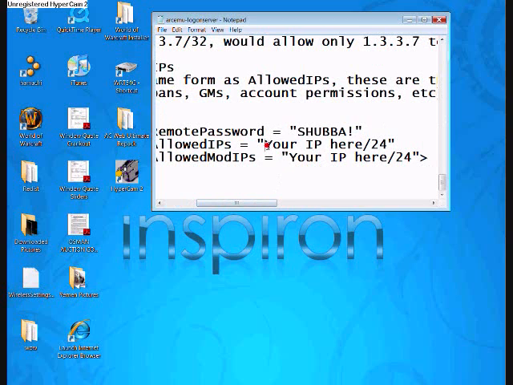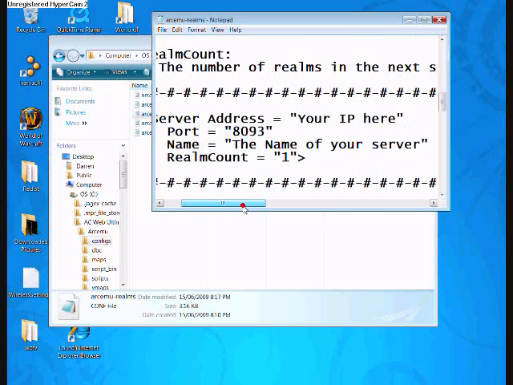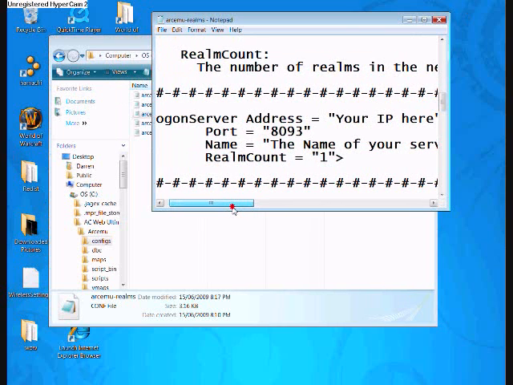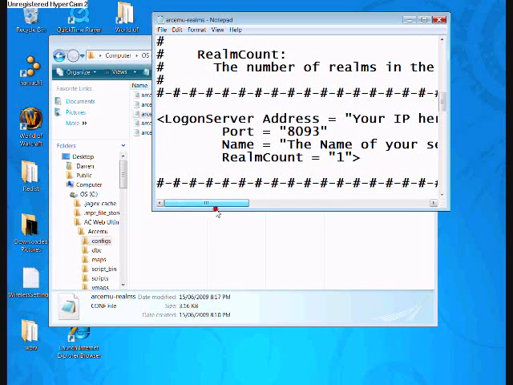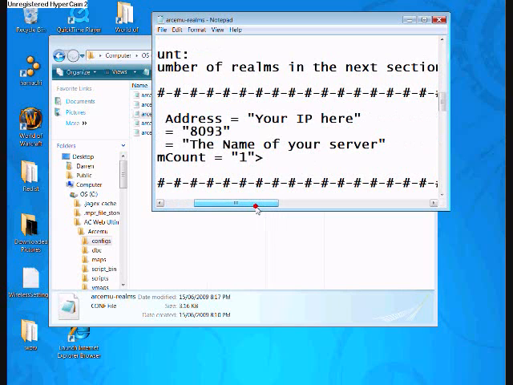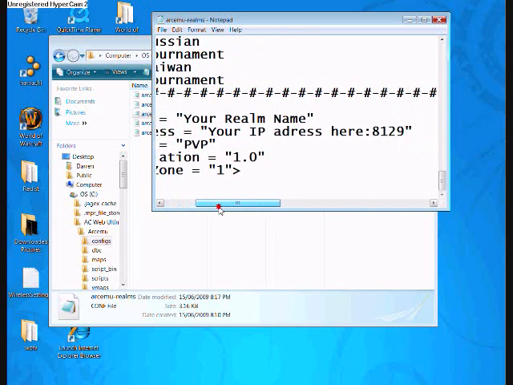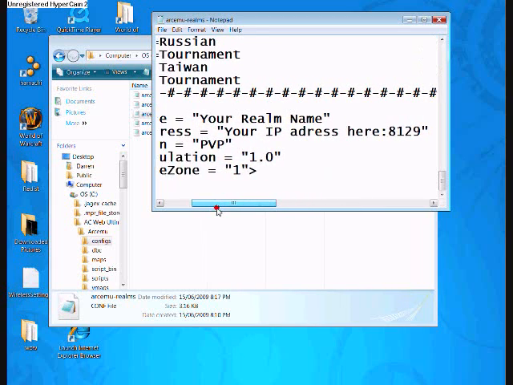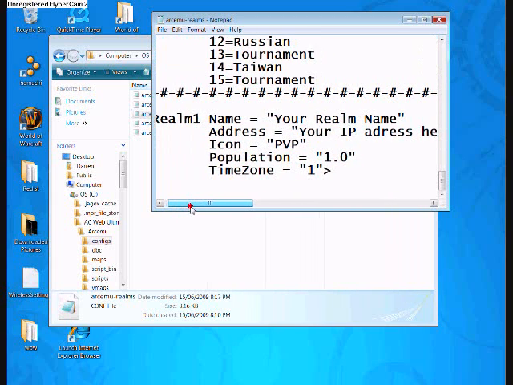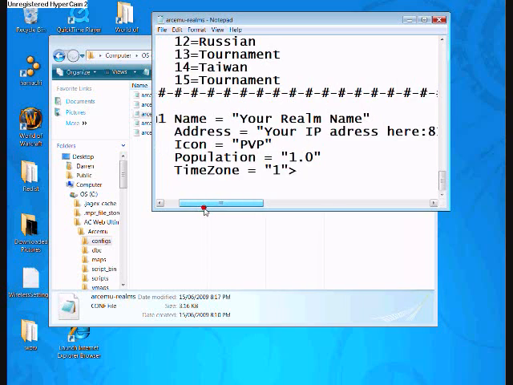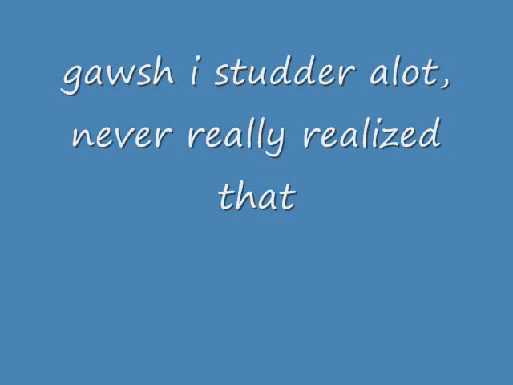And then open up Arcemu Realms. Scroll down until you see Logon Server Address, and then put your IP where it says that. And then where it says name, put the name of your server. Then scroll down to the bottom, and then you can edit your realm, what you want the name of your realm to be. And then you have to put your IP address right under that, and then you can change the icon and the time zone and the population.